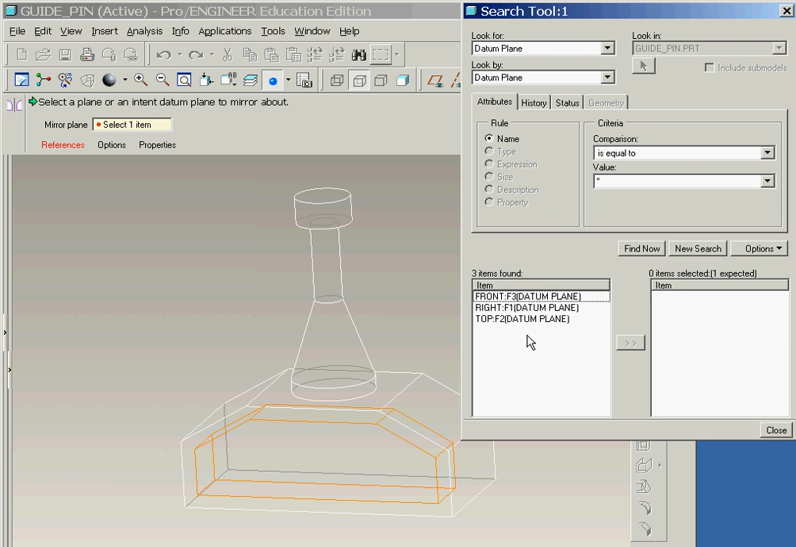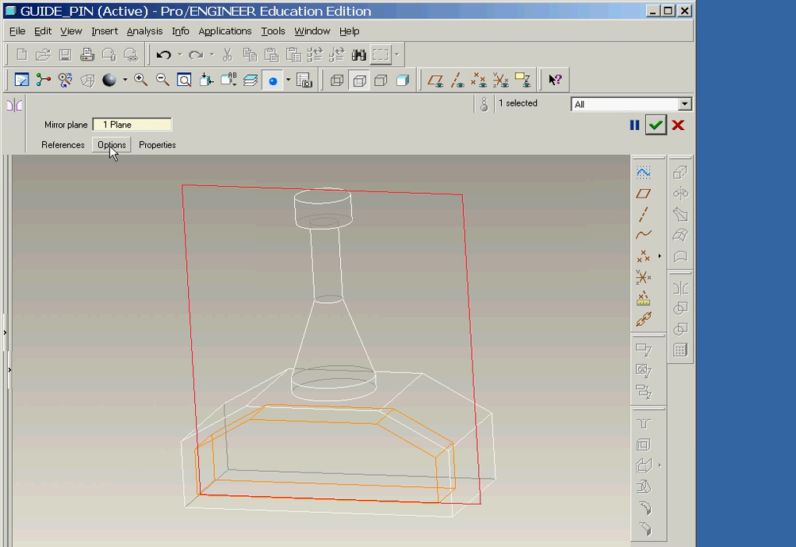All of the datum planes are now listed in the lower portion of the search tool window. We'll make sure that the front datum plane is highlighted in the list and then move it to the selected list, followed by closing the window. Now we'll click on the Options button and confirm that the copy will be dependent on the original, followed by accepting the copy.